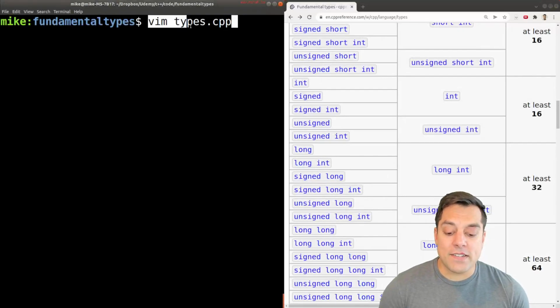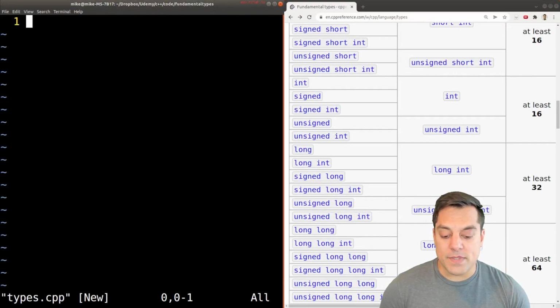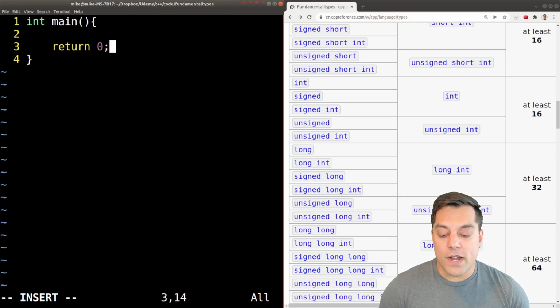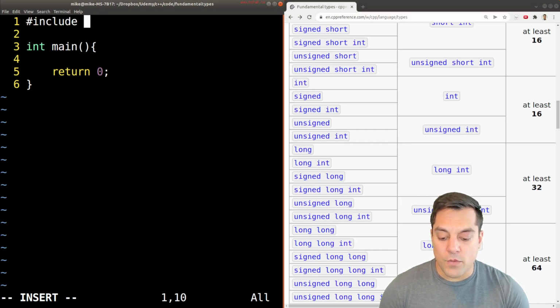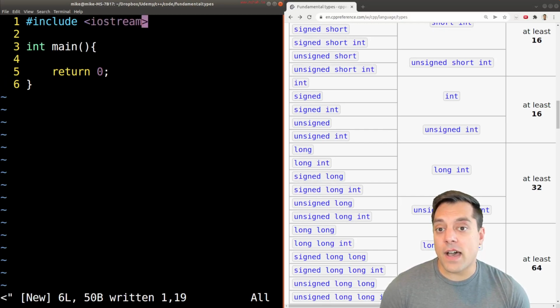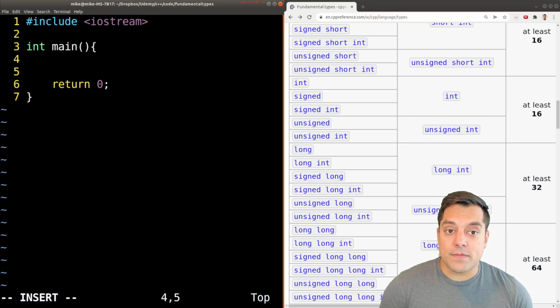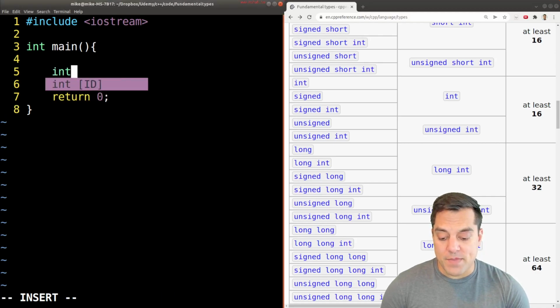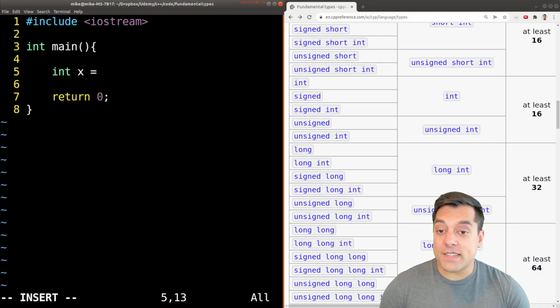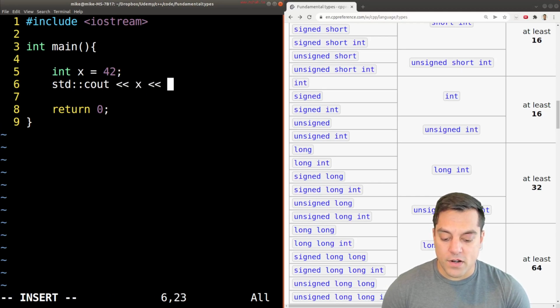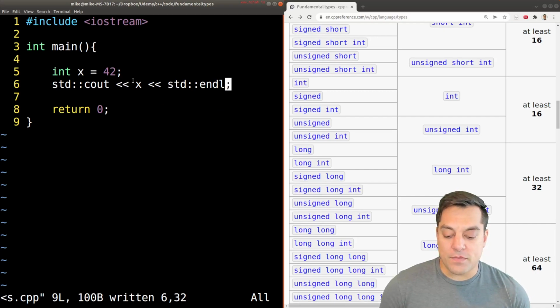So what I'm going to do is create a new text file here called types. And I'm just going to set up the main, which is our entry point into the program, and give ourselves a way to write output with iostream. So what I want to do is create an integer, x, and assign it some reasonable integer value, like 42. And let's print it out, practicing our skill there, with an endl, and if we compile and run this program, it should print out 42.